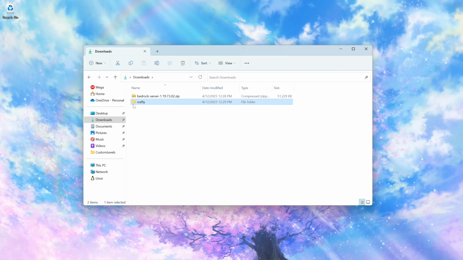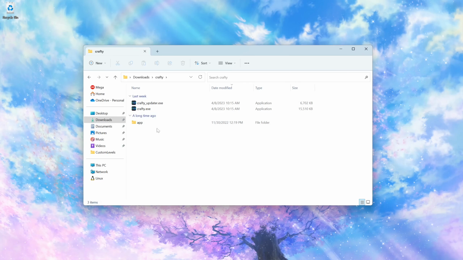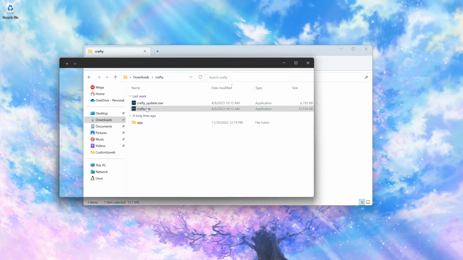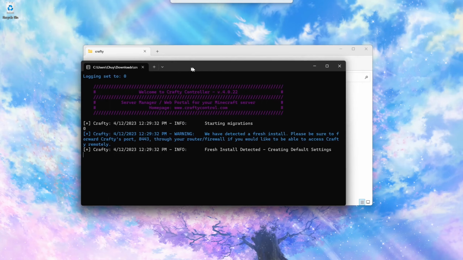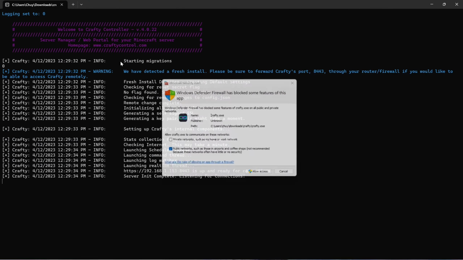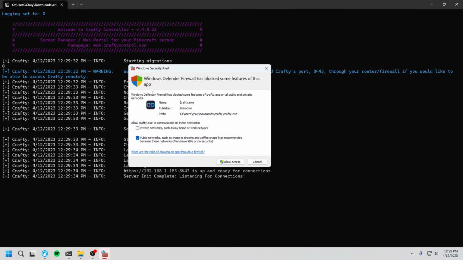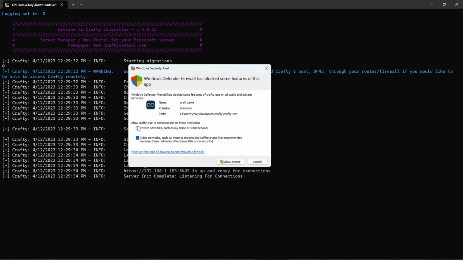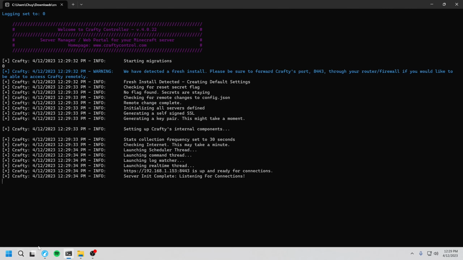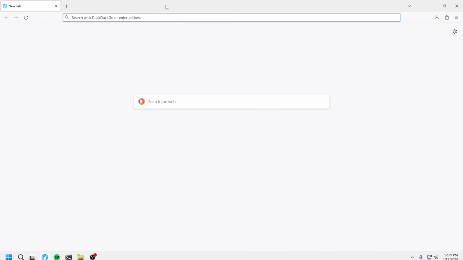Then you can move this folder wherever you want to. I'm going to leave it in my Downloads folder for now. So we're going to open it, and then we're going to run crafty.exe. So once we run it, then we can full screen this. It's going to open up Windows Firewall, and you're going to allow for private networks such as my home or work network. Allow access. Then you're going to head over back to your web browser.